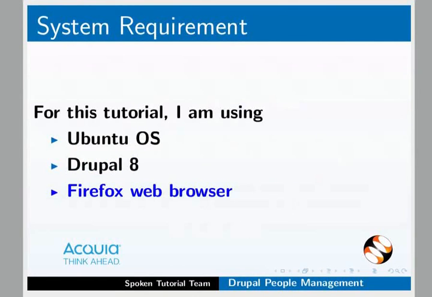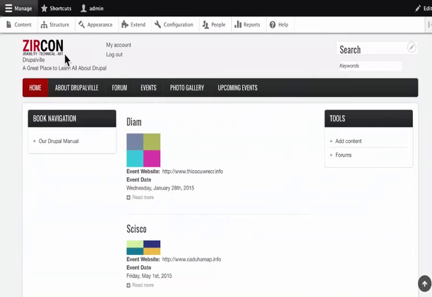Let's learn about people management. I have switched back to the Zircon theme and we will keep this theme for the rest of this tutorial. People management is really very important. It's actually very complicated to get right. We have to do it just once but correctly. Let's click on people.